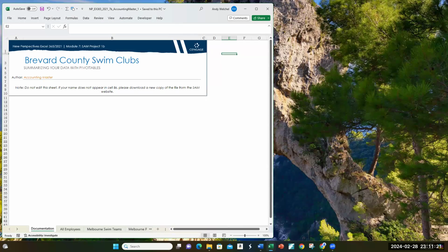So the first thing, Brittany's a volunteer for the Brevard County Swim Clubs. She is going to compile some data on the employees and teams and needs your help completing the workbook. Switch to the All Employees worksheet.